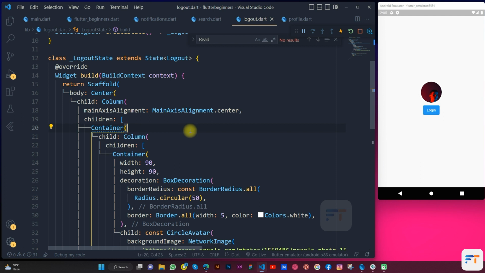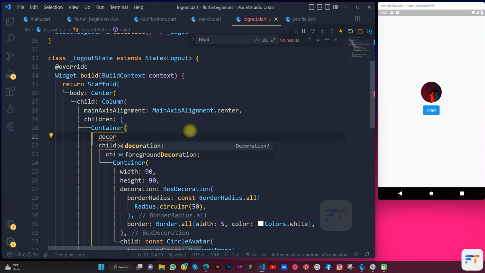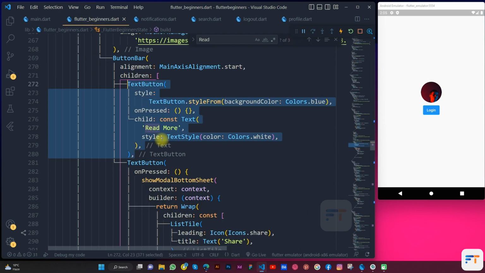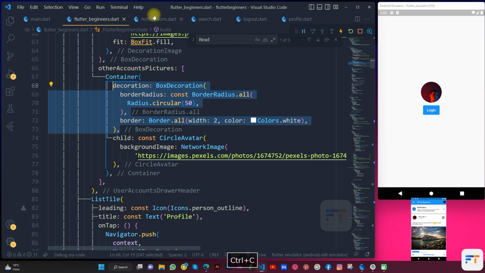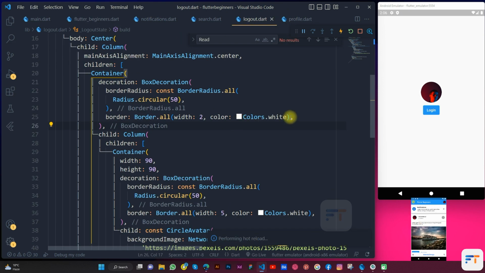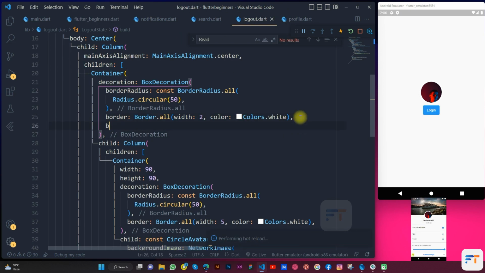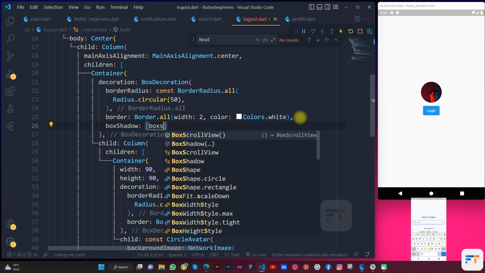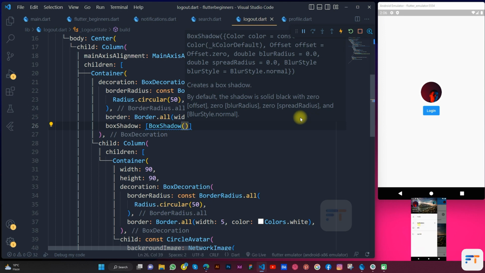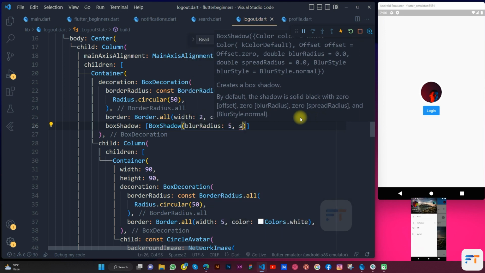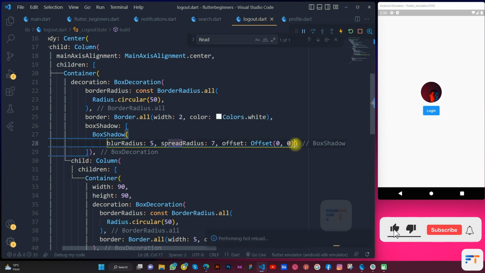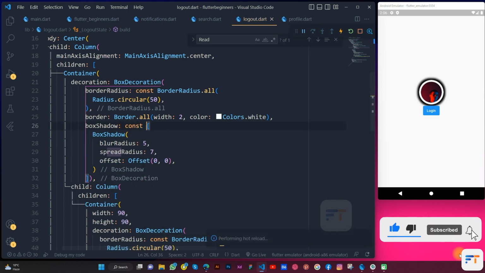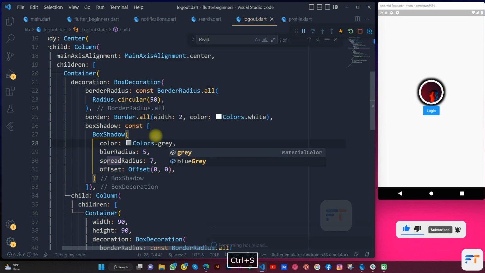Now let's start working on the decoration. BoxDecoration, let's copy the decoration properties we already have and paste into it. The decoration is not yet visible. Let's add a shadow to it to make it visible by adding BoxShadow, blur radius 5, spread radius 7, offset 0, 0, and add a const here, Colors.grey.